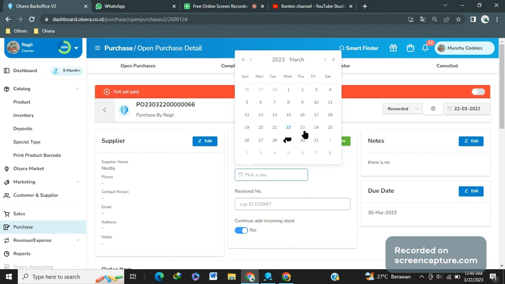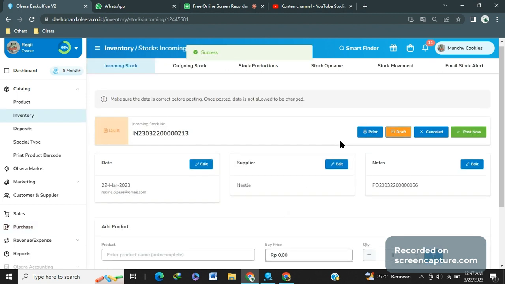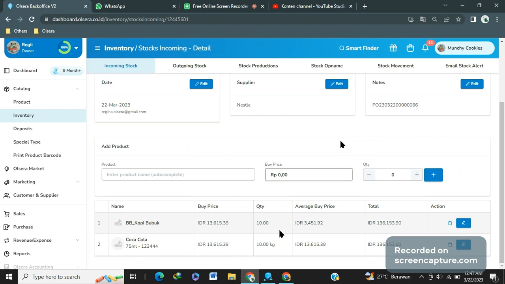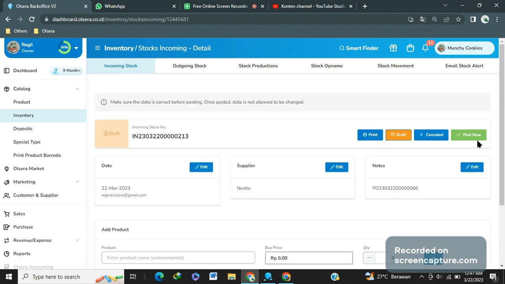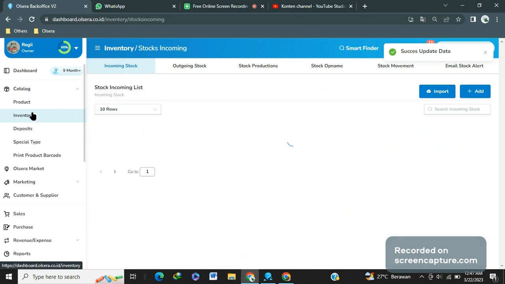Like when it is received, for example, it's already received on the 23rd, and also the receive number is more like the serial number for the tracking. You can put anything, and then for the continue at incoming stock, make sure that you activate this one, and after you click save, it will go to the inventory, and make sure that you don't change anything in here. You just have to click pause now. Like this, the success of the data, it will be adding all of the stock in the inventory.